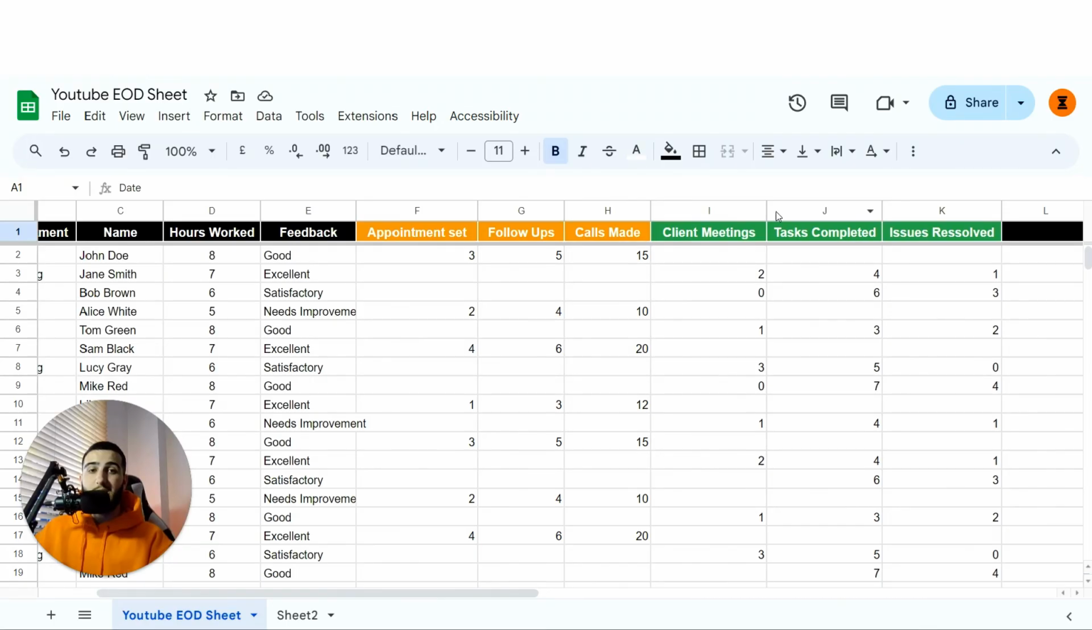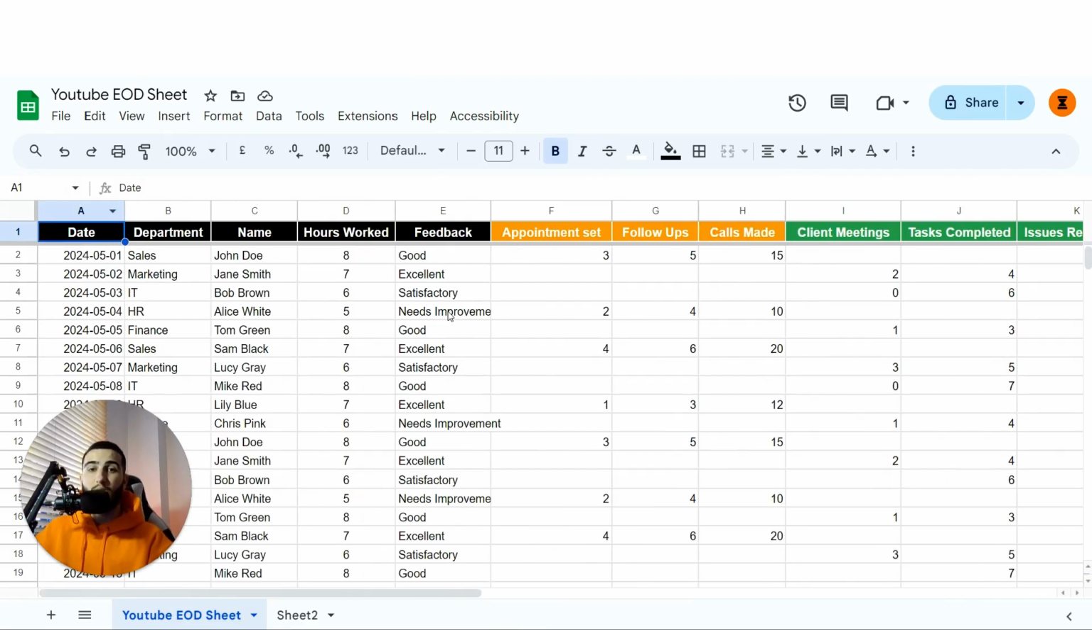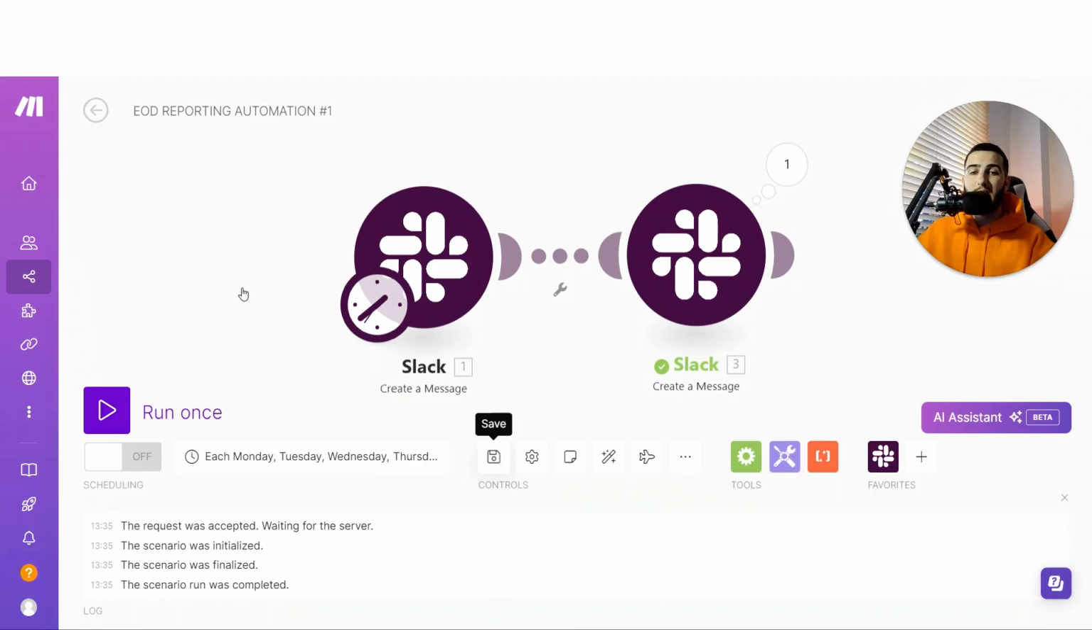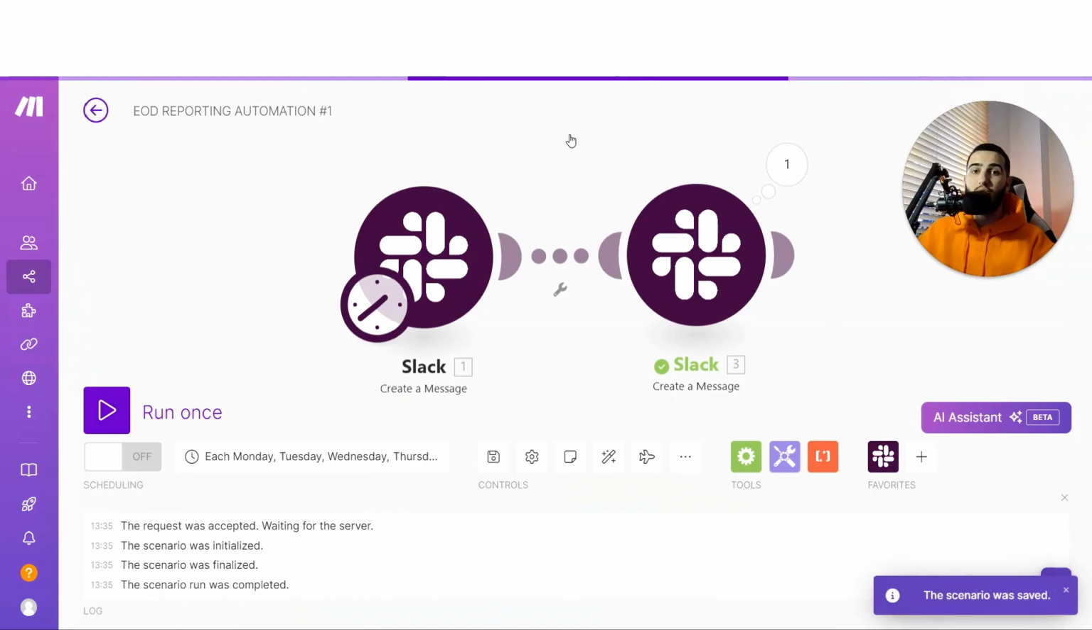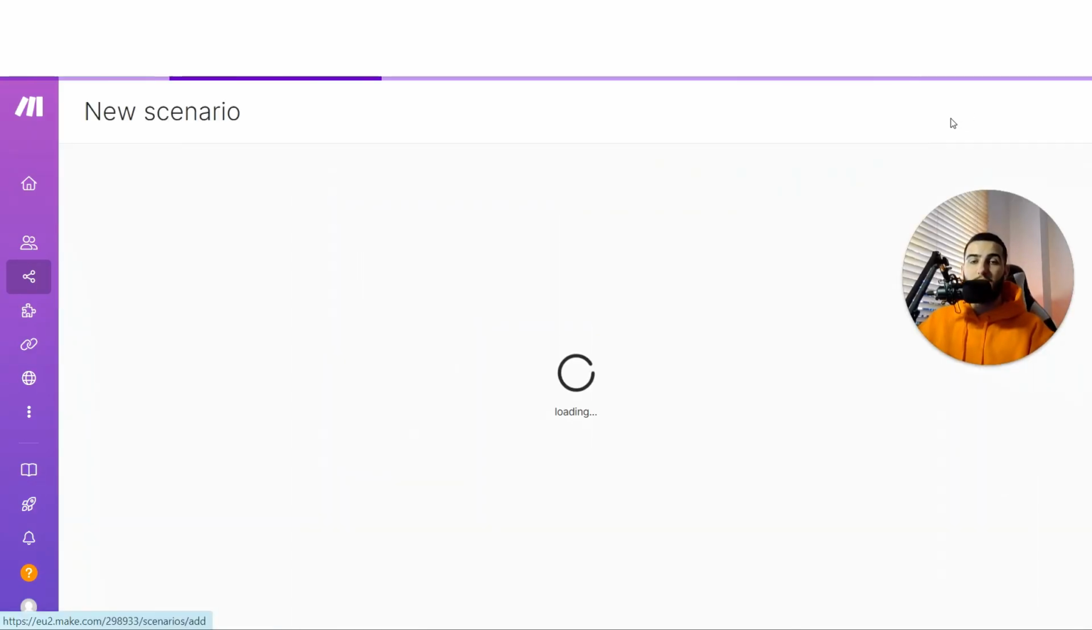The orange section is questions from the appointment setters, and the green section you're seeing here is responsive from the customer success team. So every single time someone fills in, it's going to automatically fill the information and put it in the appropriate section. Let's go ahead and actually build this out. So within Make, we're going to save this scenario, and then we're going to exit and create a new one. So we're going to go create a new scenario.